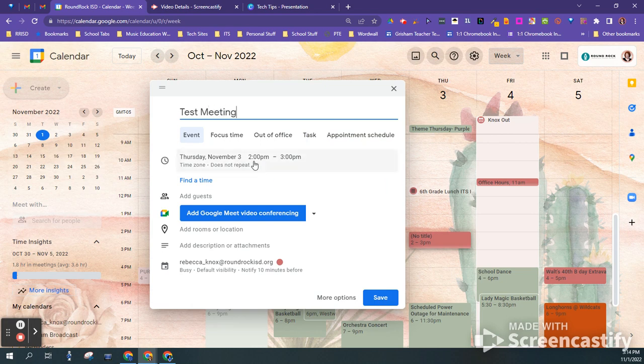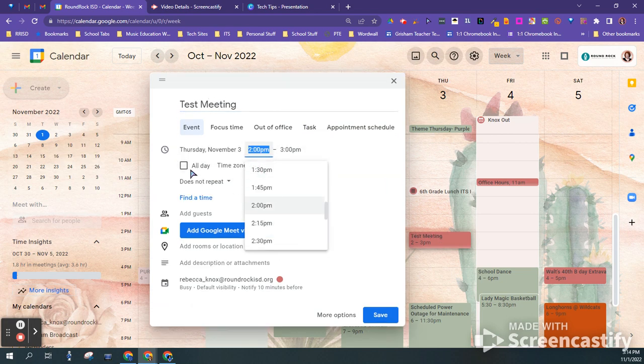From here, you can choose the different times. You can make it an all-day meeting. You could make it repeat. You could find a time. Now, find a time would be if you're adding a guest whose calendar is added to your calendar, then it would only suggest times that they know the other person is also available. You can add rooms or a location. And of course, you can add a description or attachments.